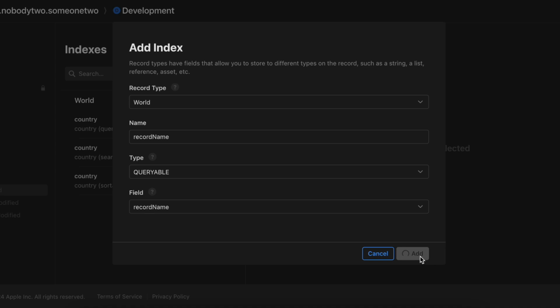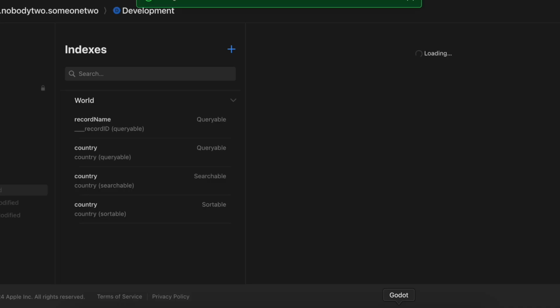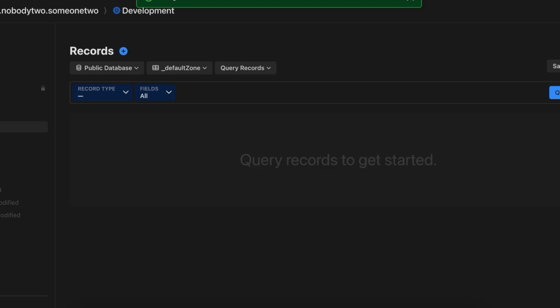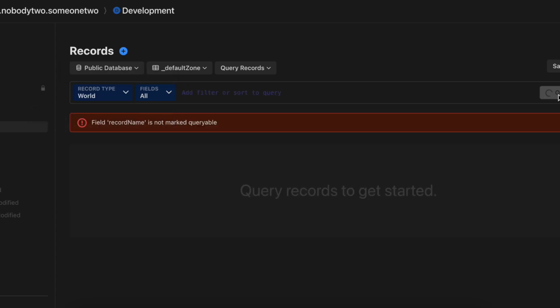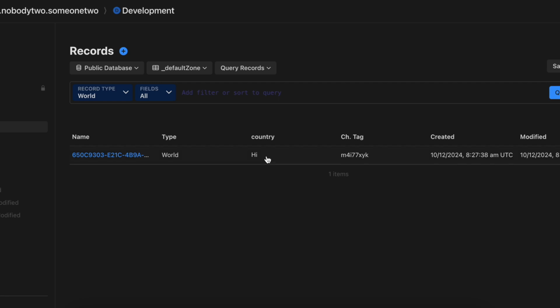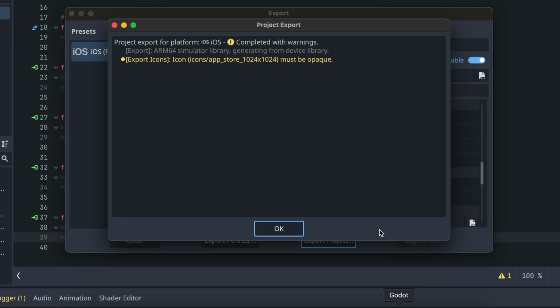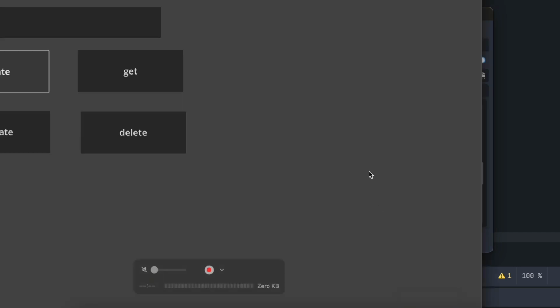I'll click on add, and if you remember, we have added hi, right? I don't think that has been propagated. If I click on query records, here you can see it is telling me to select world, and I'll click on query records. Okay, it did persist. I was doubtful that it might not have, but thankfully it has. Now if I just click on get, here you can see I'm able to see hi.